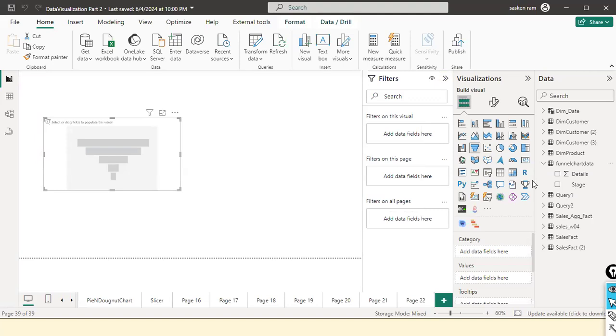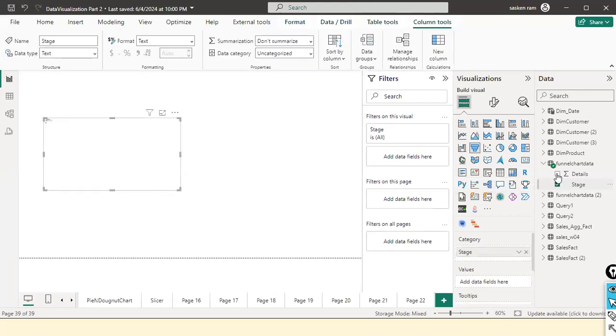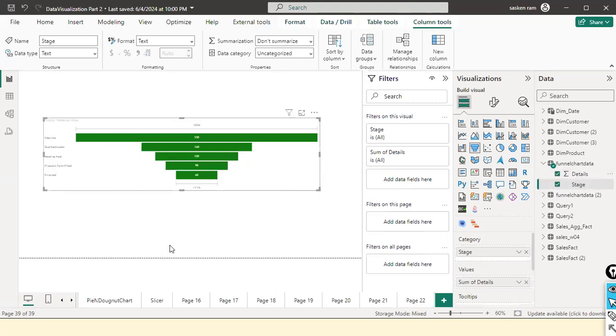The stages, I'll just click on this. And then for details, I select these two. Look here, now your funnel chart is ready.